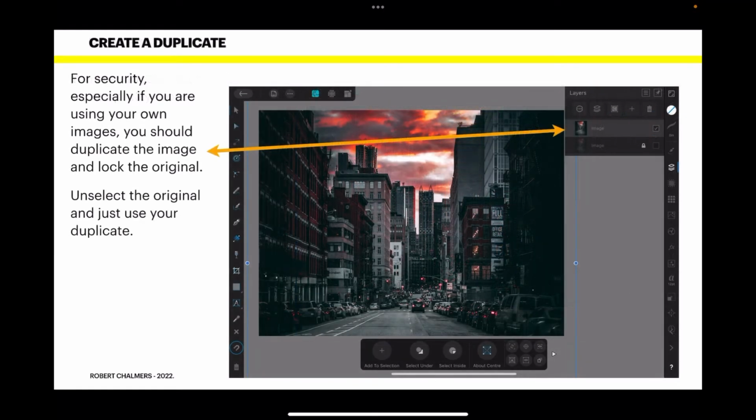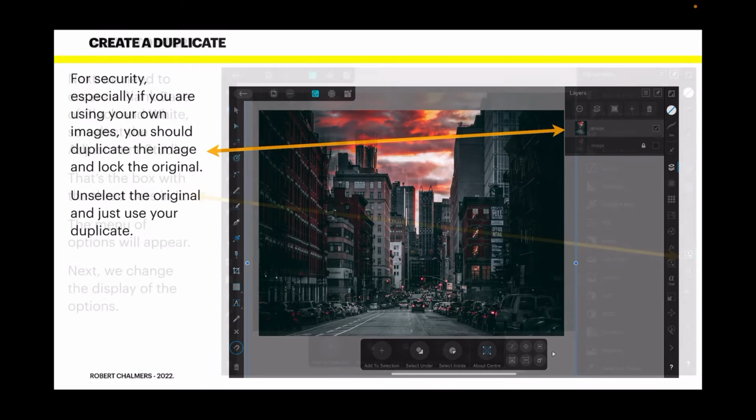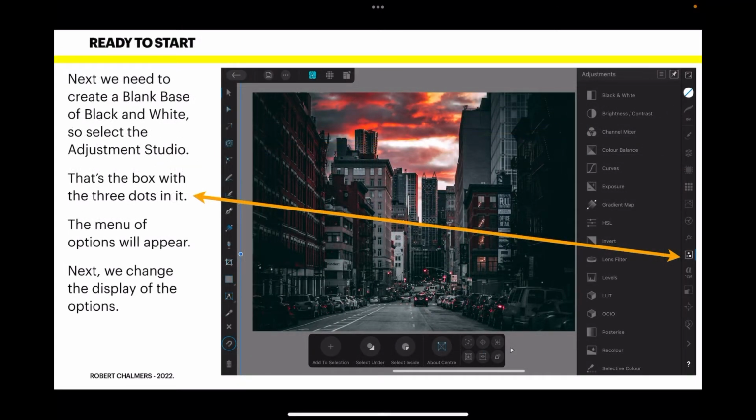Now we're going to modify this a little bit and get it looking just how we want it rather than the photo that's there. For security, especially if you're using your own images, you should duplicate the image and lock the original. Unselect the original so that it doesn't show through on other work that you do, and just use your duplicate. Okay, we're ready to start.